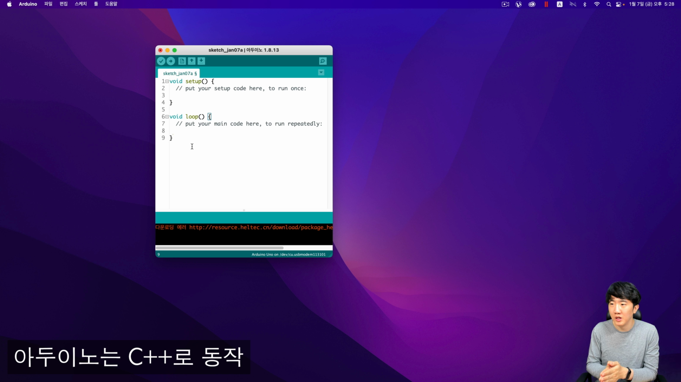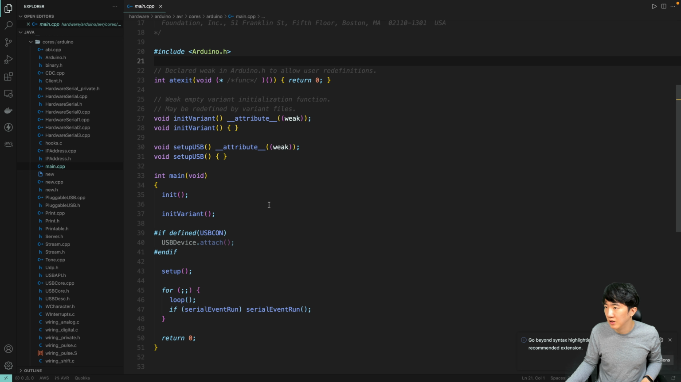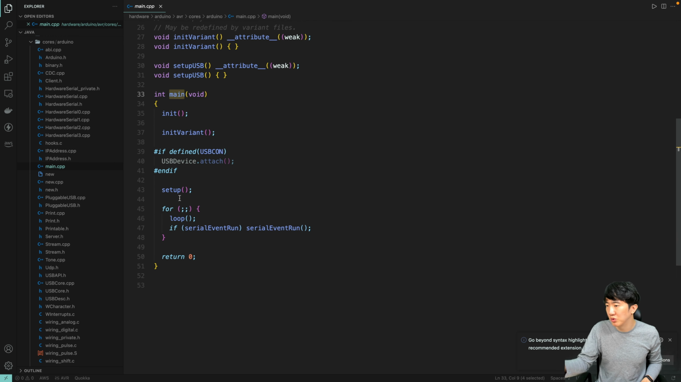However, when I mention it as a C++ project, developers usually ask, where is the main function? In the case of Arduino, when you write a sketch, the Arduino IDE wraps the code according to the specific board or environment and then compiles it. If I show you the source code, this is the internal code within Arduino. Here is the main function part, and you can see that after functions like init and initVariant are executed, the setup function we saw earlier runs once, and then the loop function continues to execute within an infinite loop.